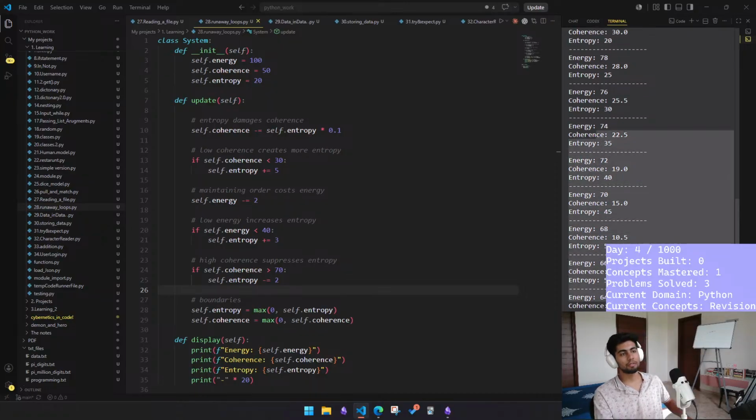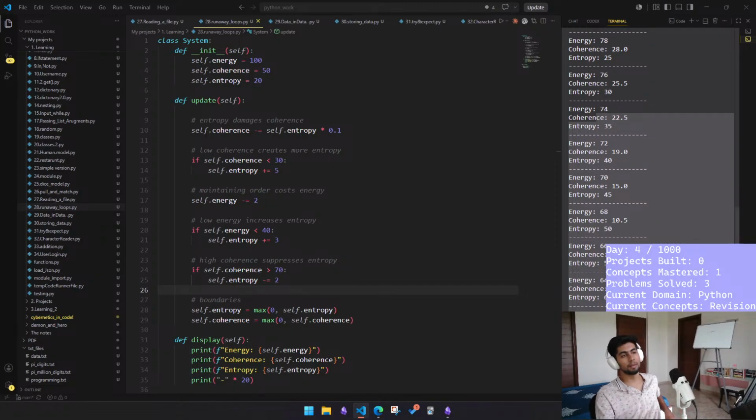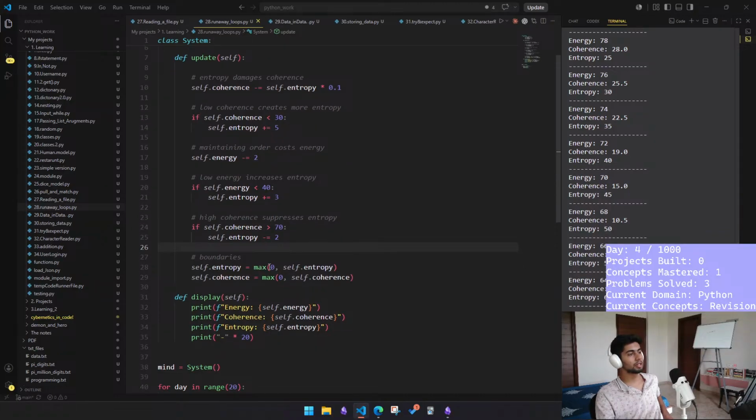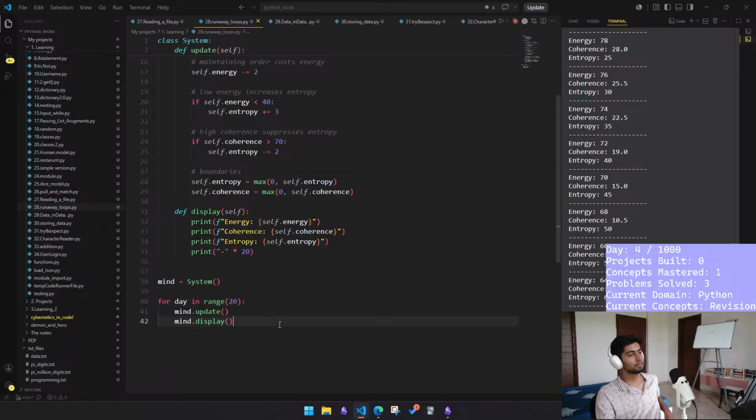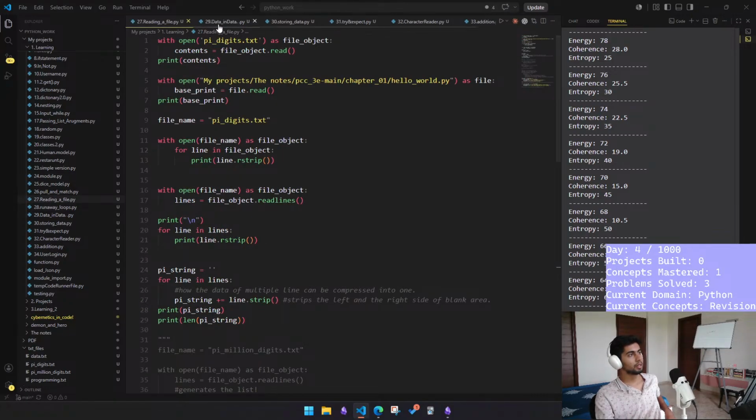So here the runaway loop starts to become the major part, right? It's a small thing that I created, I guess.